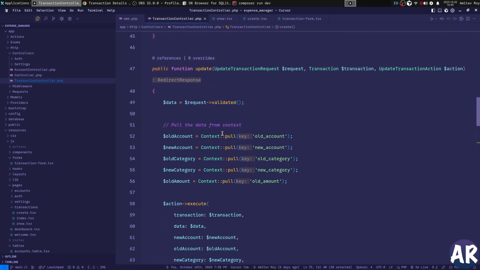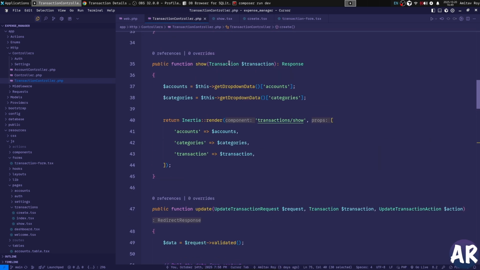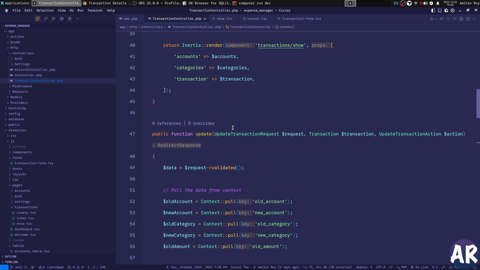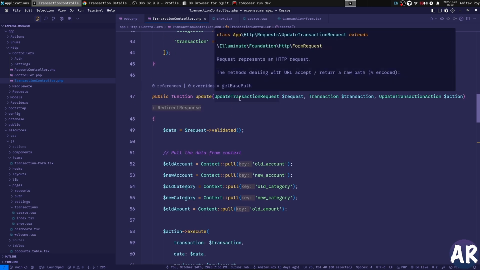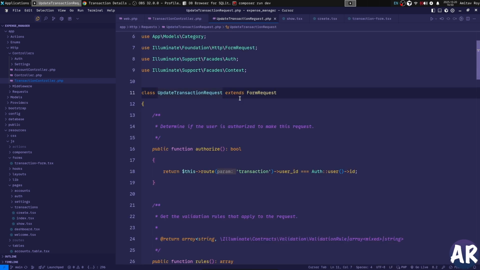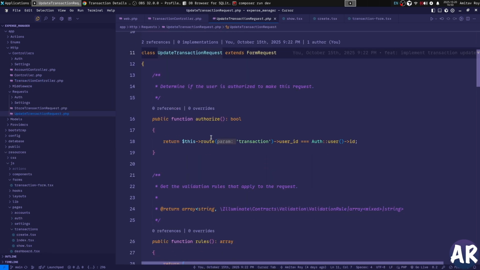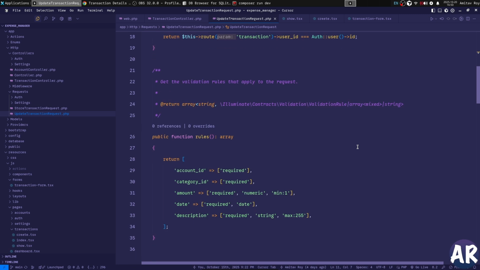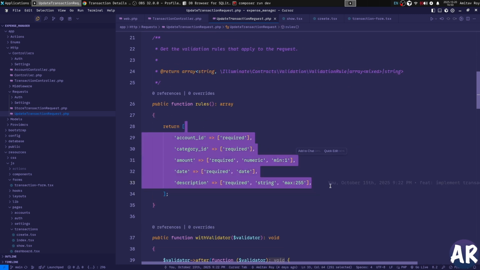That is the next thing that we have done, which is, after the show, we have update. In update, we have update transaction request. Here, what we are doing is, first of all, this authorize that if the transaction user ID is not the auth user ID, then we don't allow it. Then we have these basic validations in place.